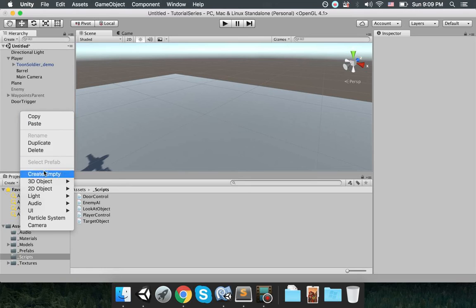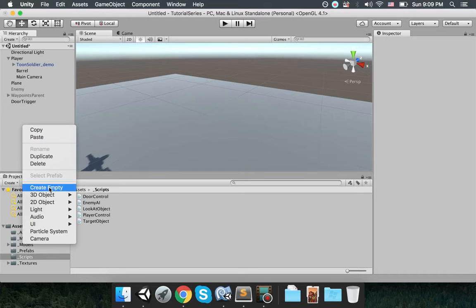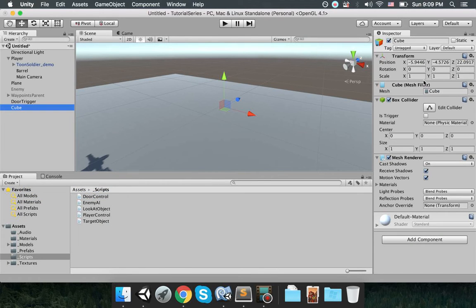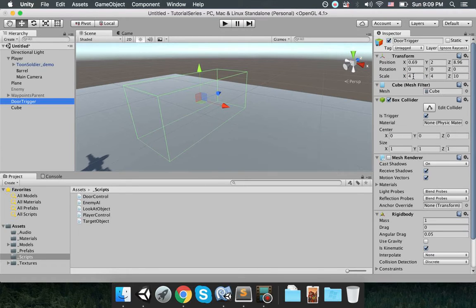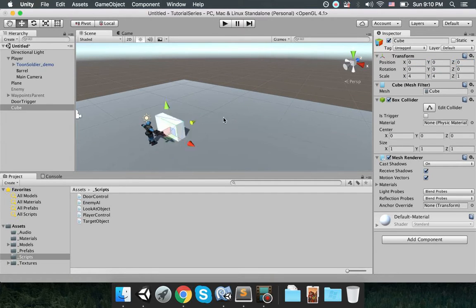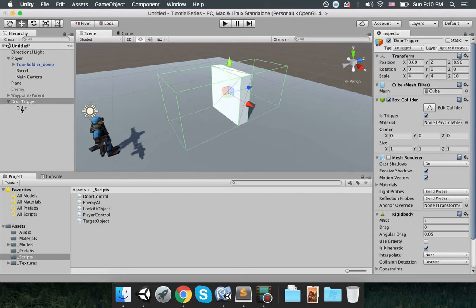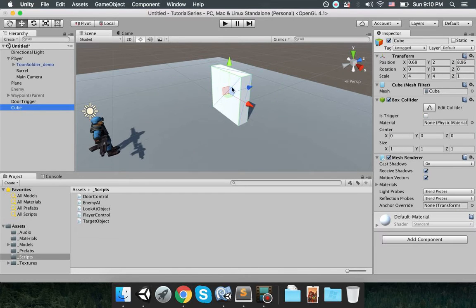Now create an empty, not empty, my bad. Just create a 3D object cube, and let's make this 4 by 4, right? So this cube should also be 4 by 4. And let's bring it here, maybe right here. Drag and drop it inside the door trigger and make sure it's at 0, 0, 0. This way, when you click the door trigger, you can see it's right in the middle of the door. Now you can take it out.